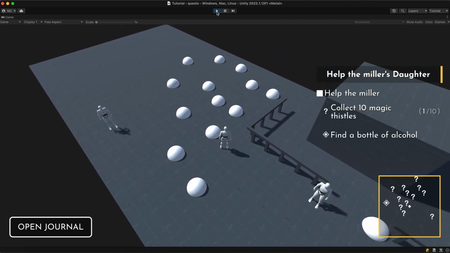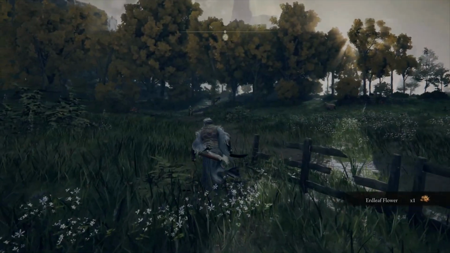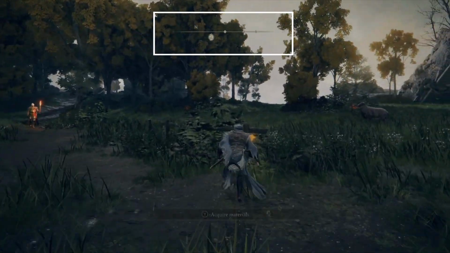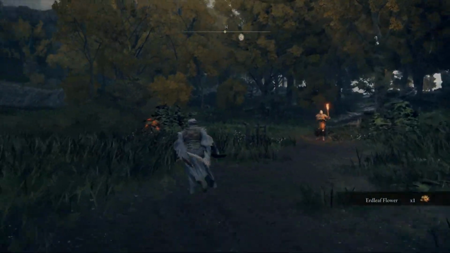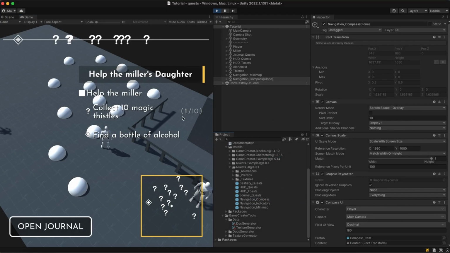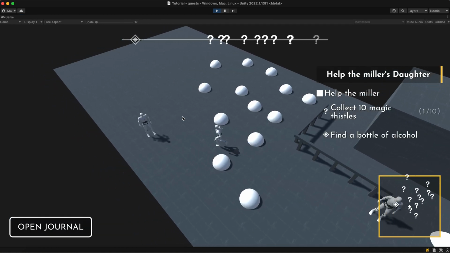points of interest. We can also easily use a navigation compass from games like Elden Ring, which displays the general direction where points of interest are. Simply drag and drop the navigation compass prefab, and it will automatically display all active points of interest.